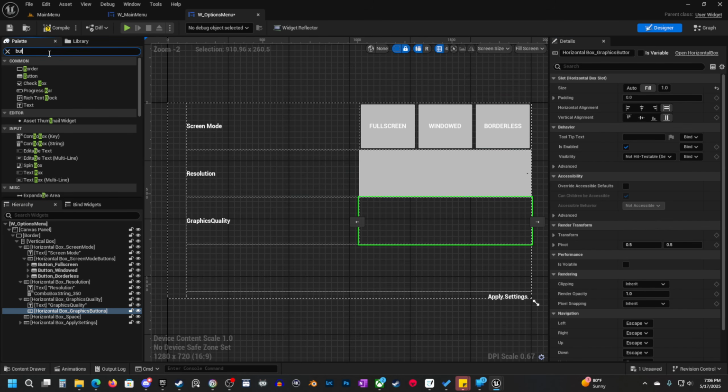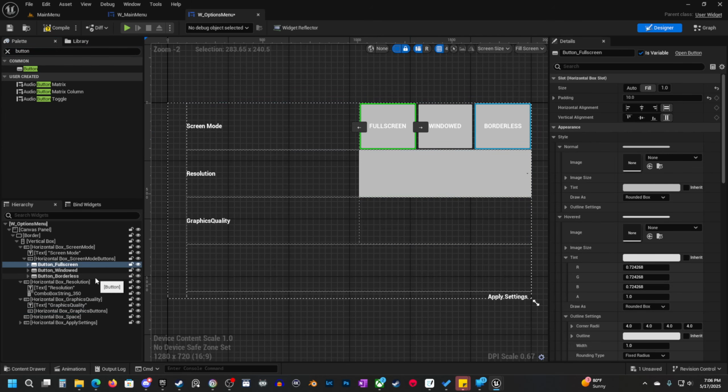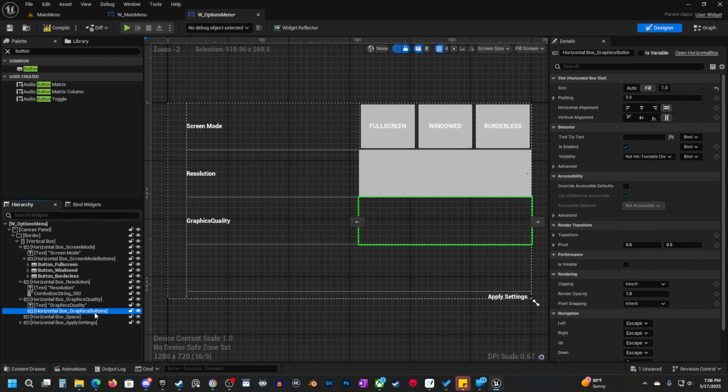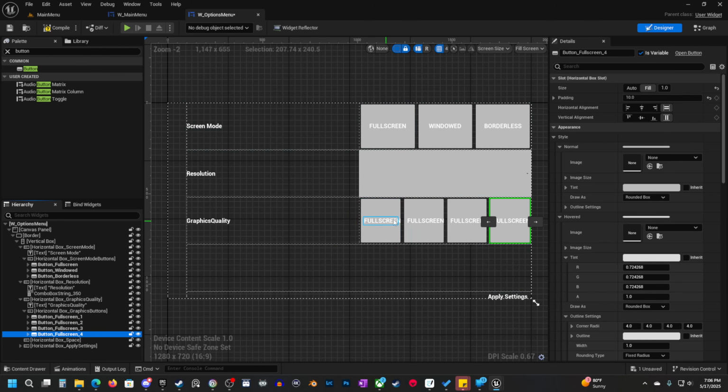And then we'll get buttons, which we can copy those. So copy, and make sure I'm on the right thing. Paste. Okay. And we want to paste 4 of those in here because we need low, medium, high, and ultra. Or if you want to do 5, you'll need 5 in there.